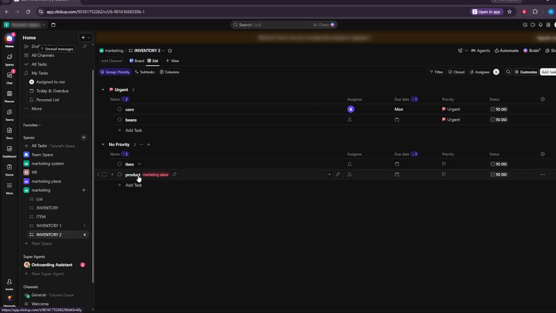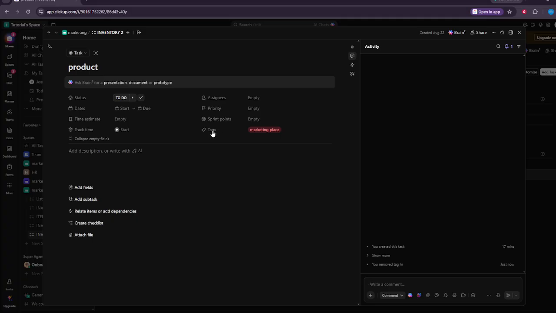Once the task is open, look for the tags field in the task details and click on it. This will open the tag options and let you view the tags currently attached to that task. Next, find the specific tag you want to edit. Take a moment to make sure you've selected the correct one, especially if your workspace uses several similar tags. Once you've found it, click the three-dot menu beside that tag. This menu gives you access to extra actions related to the tag.